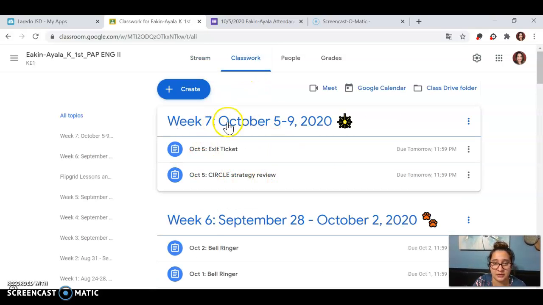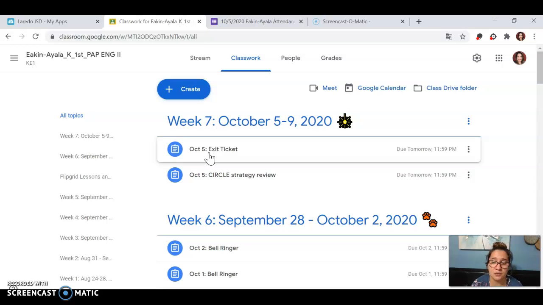You can see I've already loaded our assignments for week 7. Again, you're working on the Obama speech, so just continue doing what we were doing last week. You're going to do the circle strategy and then our exit ticket. It should be something fairly simple. On Tuesday, I will get on the ball with you, getting you prepared for your CBA that we'll be taking this week.